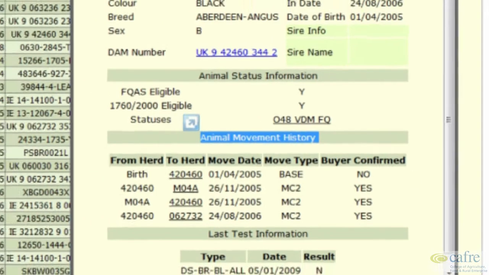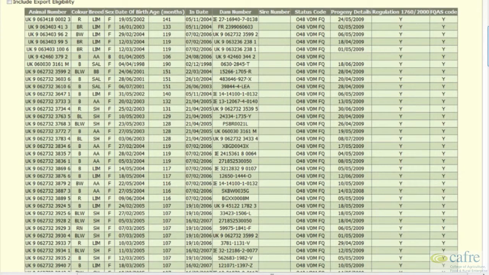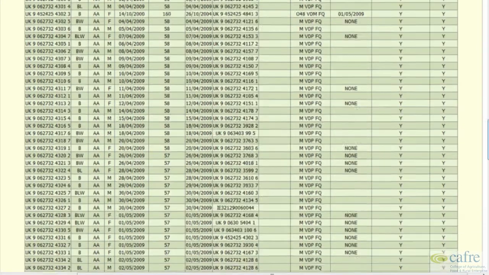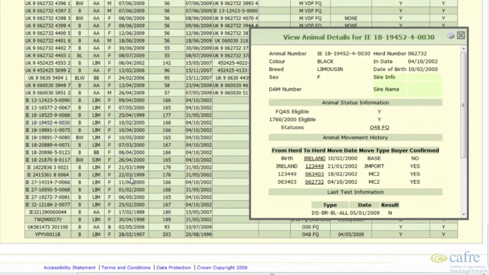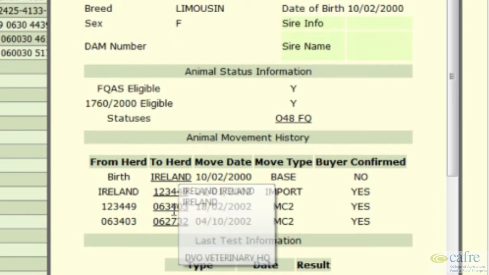And to show you another example of that, we'll close that window down and we'll take a look at an animal that has been imported into the herd. So it's imported, it's come in from outside Northern Ireland, and we'll see how many moves has been recorded on APHIS. So we'll go down near the bottom of our list and we'll find animals here that have been imported. It's got an IE tag number. We'll click on the animal's number, and if an animal is imported, the first record will indicate when the animal was born and the country it was born into. The next move will indicate when the animal was imported.